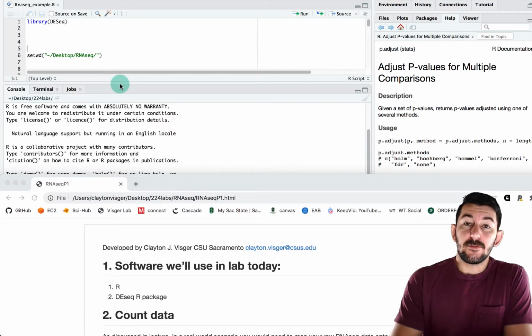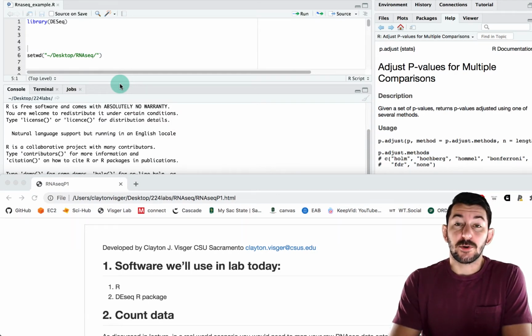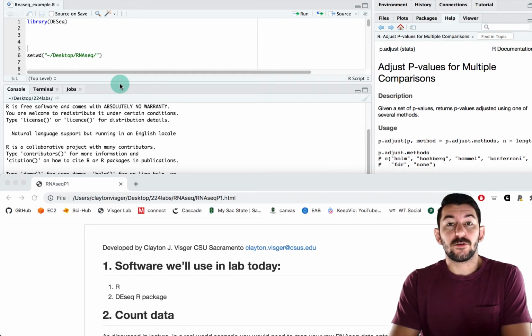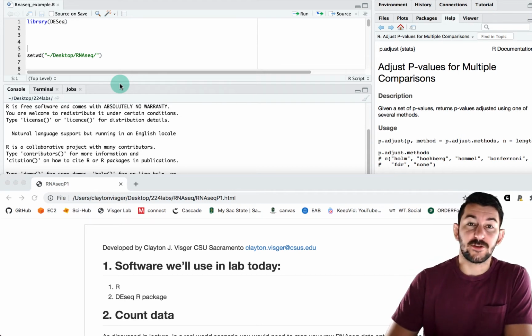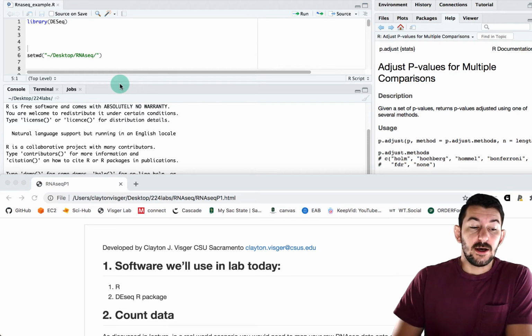Okay, in this lab follow along, we're going to be doing the first part of the RNAseq differential expression analysis. And so you should have already gone through the process of installing the DESeq package, which may have been easy or a little bit more difficult based on what operating system you're on.